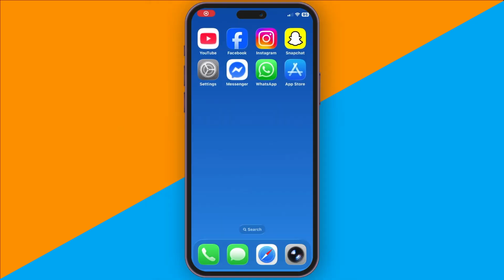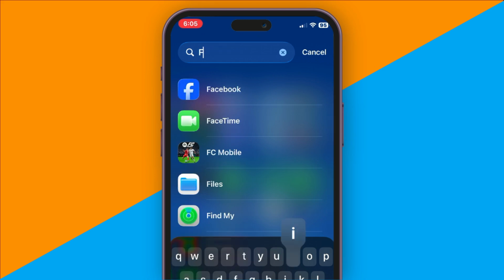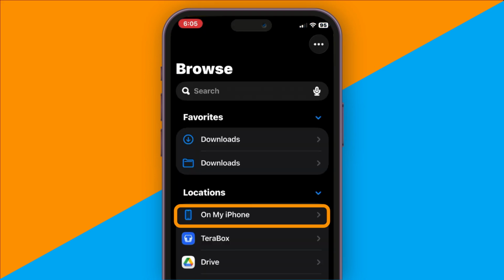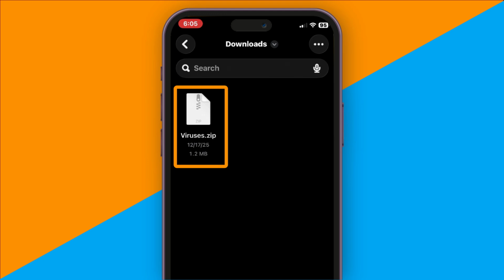Step 2. Check downloaded files. Now let's make sure nothing suspicious was downloaded. Swipe to the app library and search for the Files app. Open Files, tap on My iPhone, and then open the Downloads folder. Carefully look through the files here. If you see anything you don't recognize or don't remember downloading, it's best to remove it.